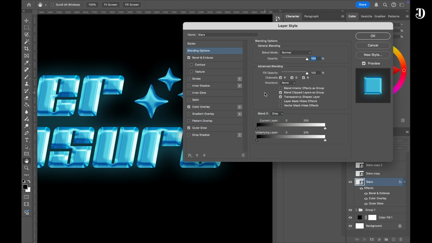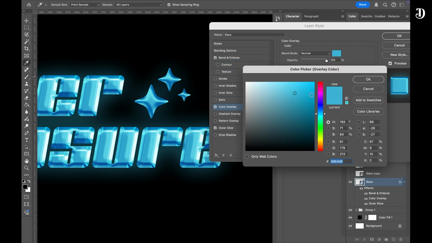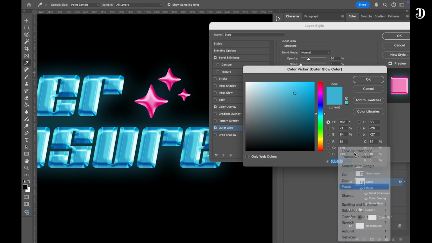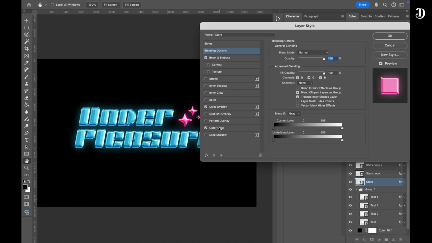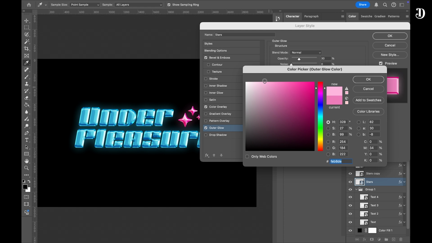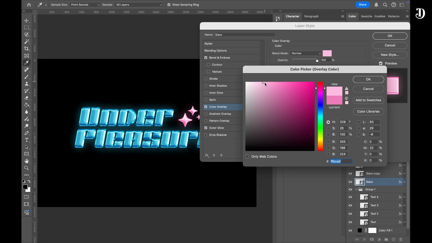Let's now adjust the effect. First, let us alter the color overlay to pink. We will utilize the same color for the outer glow. Apply the same method to the second, third, and fourth layer. Before we move on to the next step, let's adjust to the pink of the first star layer so it doesn't stand out too much. Let's change the color overlay and outer glow to make them harmonious with the design.